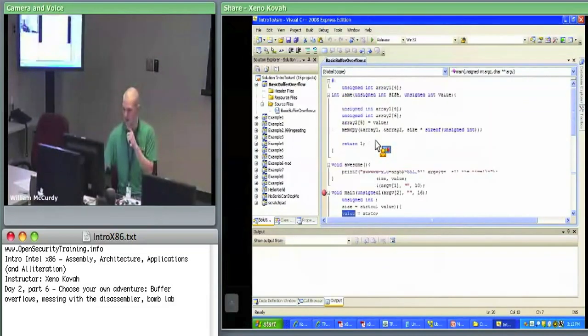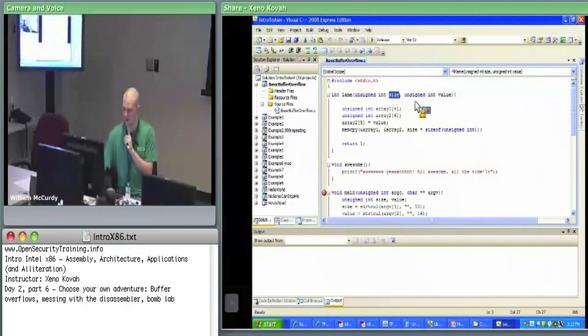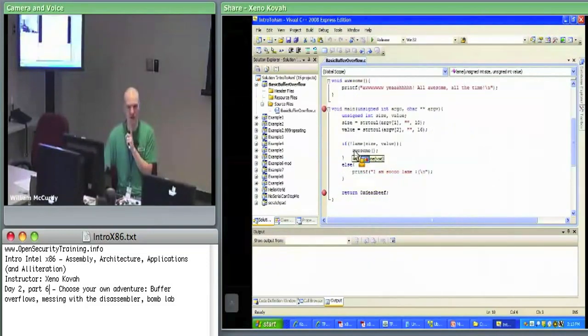All right, well, take size, we got size, we got value, we got array 1, array 2, set that value to that, and we memcpy, and oh, we always return 1. So this is always lame. So therefore, when I run this program, it will always print out, I am so lame.